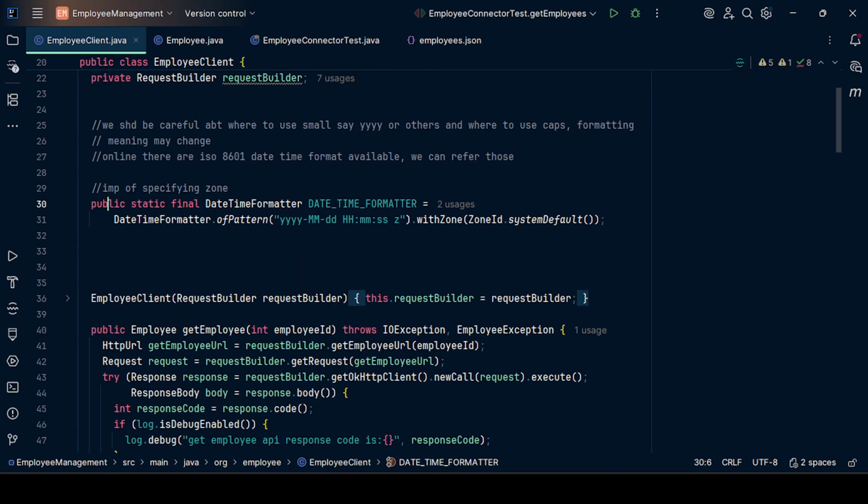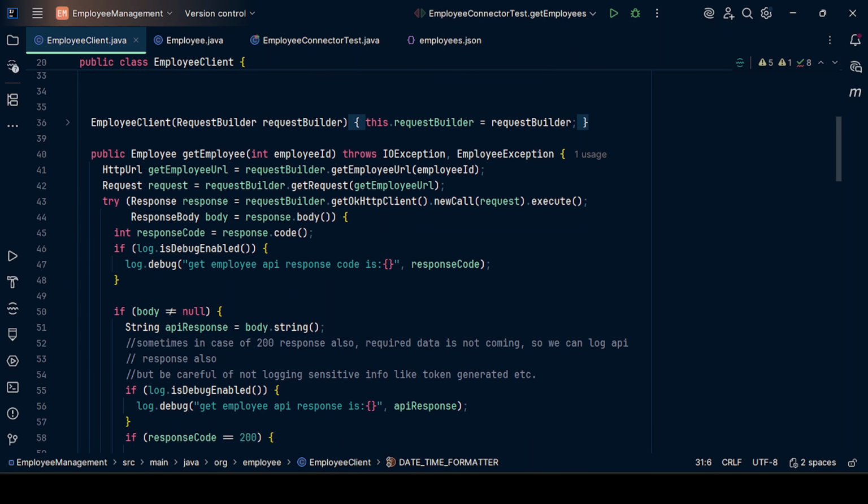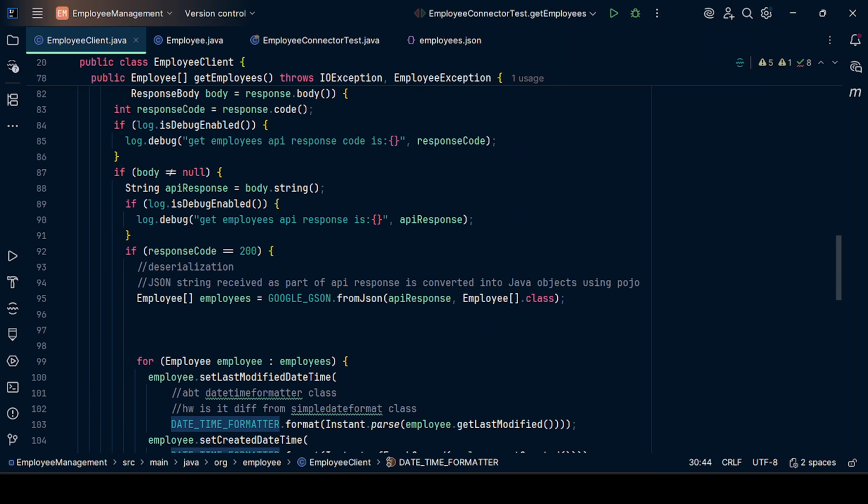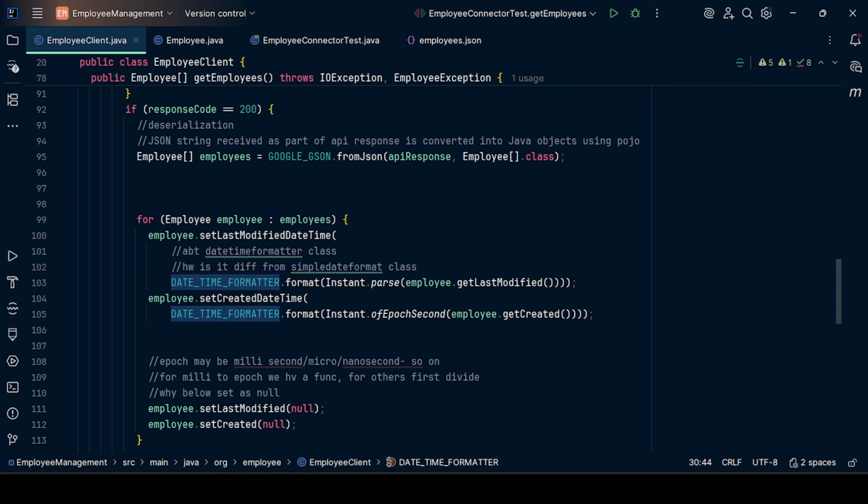So I hope this part is clear. Next, the usage of now this. In our last video, we saw that we got employees after using JSON and POJOs. Here we have the employees, now using a for loop.